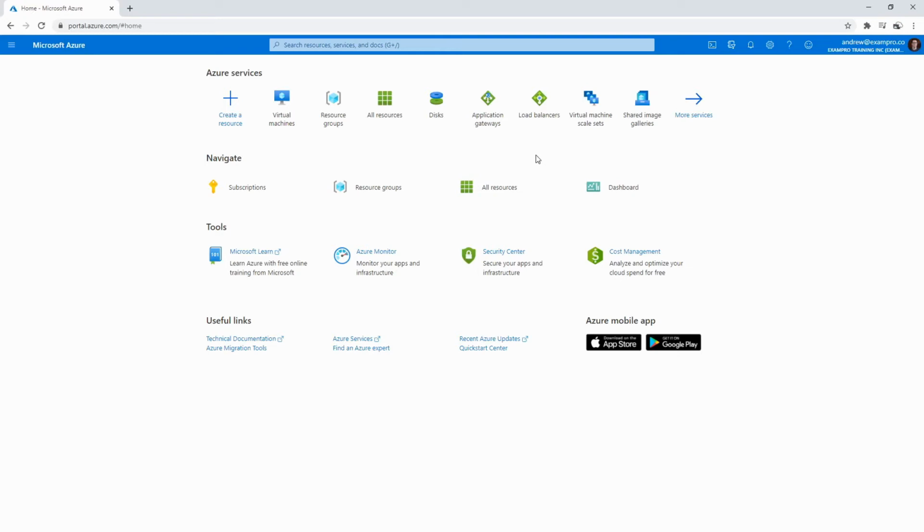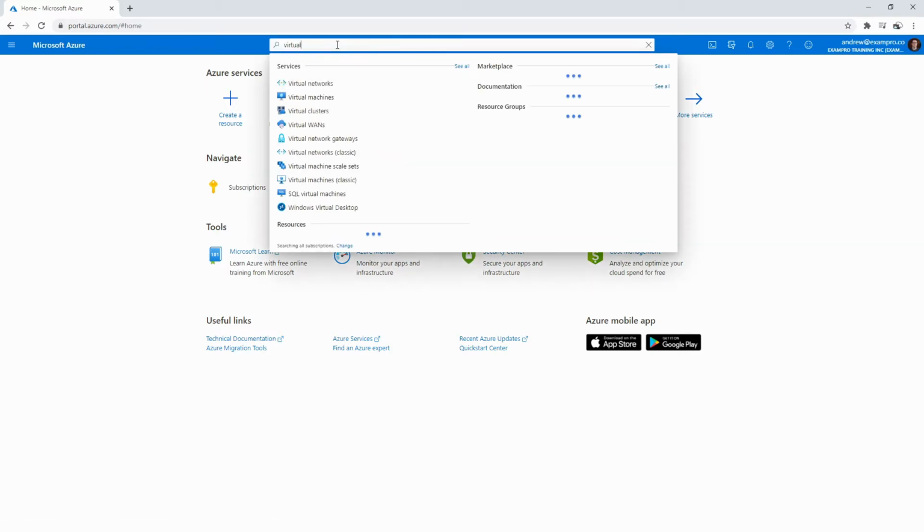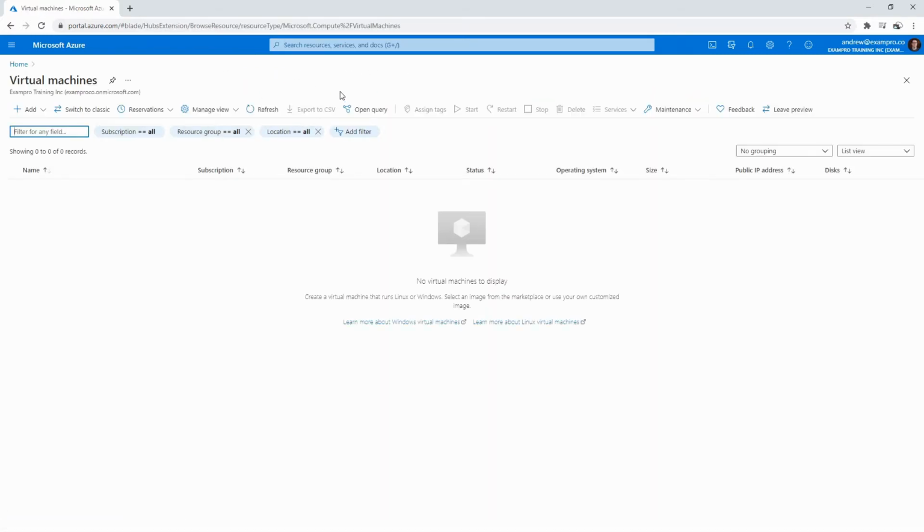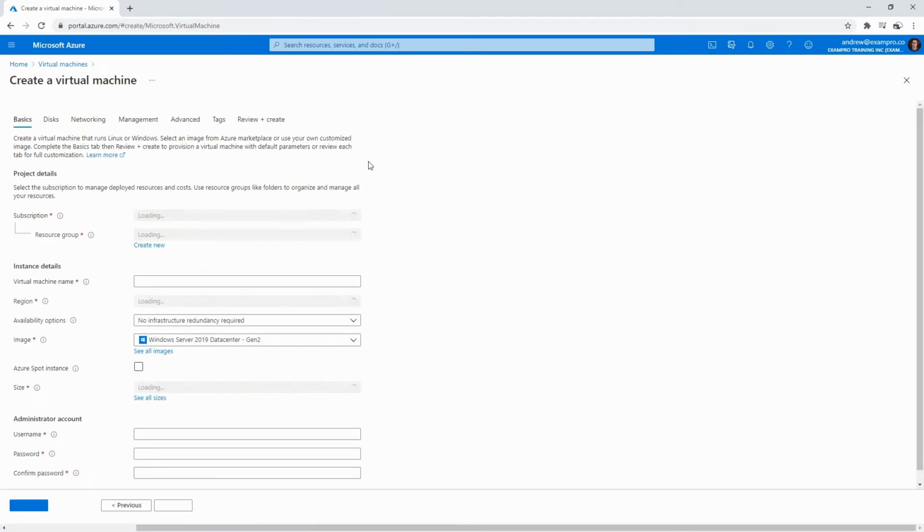Hey, this is Andrew Brown from Exam Pro, and in this follow-along, we're going to be looking at backup solutions for Azure. So let's make our way all the way to the top here and launch ourselves a virtual machine that we are going to be using as a means to backup.